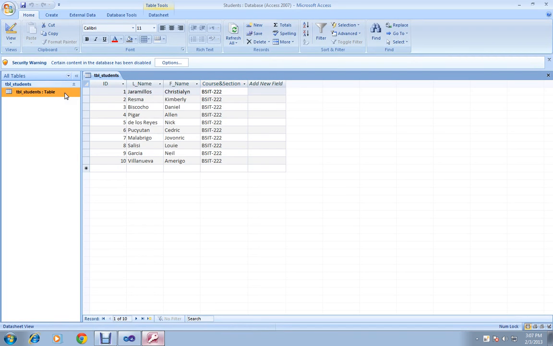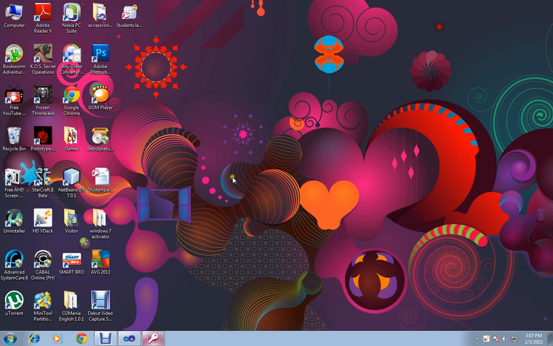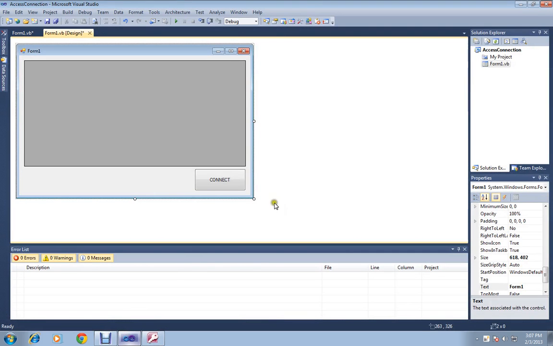I've already created my database. My table students contains ID, last name, first name, course and section. Now I have my database in MS Access. We may now proceed to our Microsoft Visual Basic 2010.